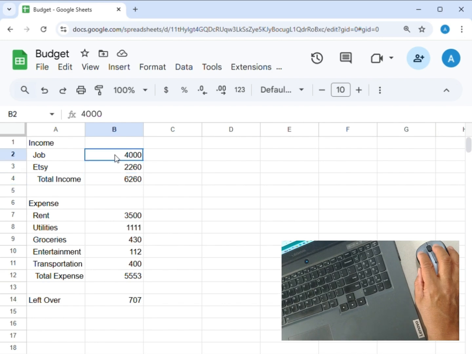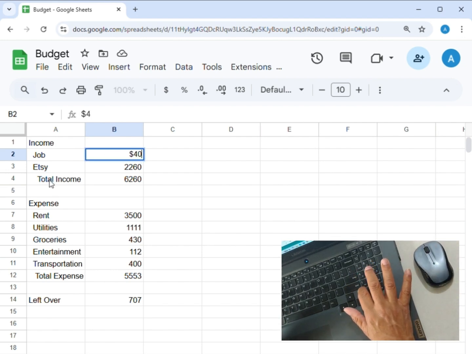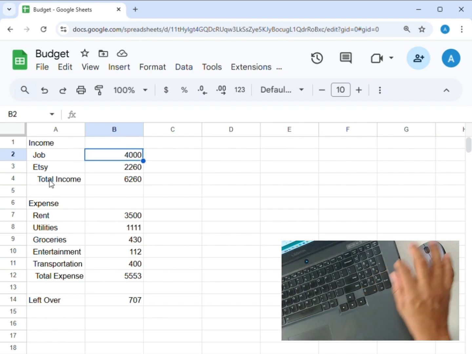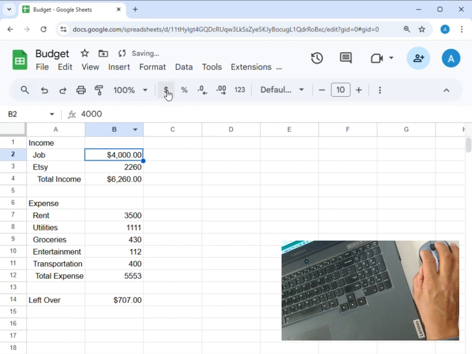Now, what we're not going to do is use the $ key. No, no, no. We don't do that. What we do is use our formatting buttons. So I am on the cell that I want to change. You have to select what you're going to do first. So I've selected 4,000. I want to change that to look like a dollar amount. I'm going to add the $. I'm going to click this button, the $ button, which will format it as currency.